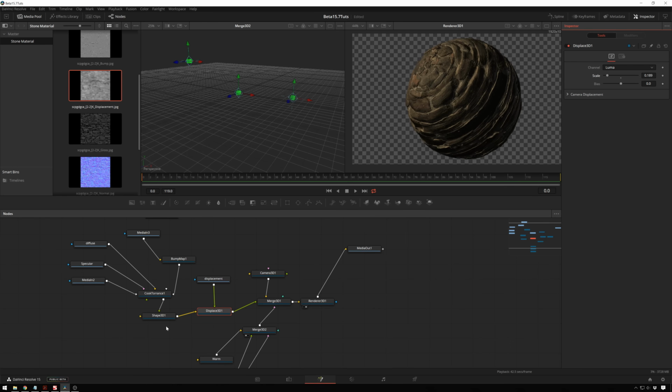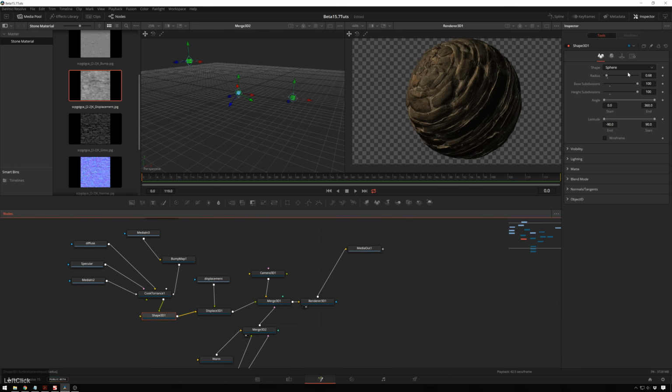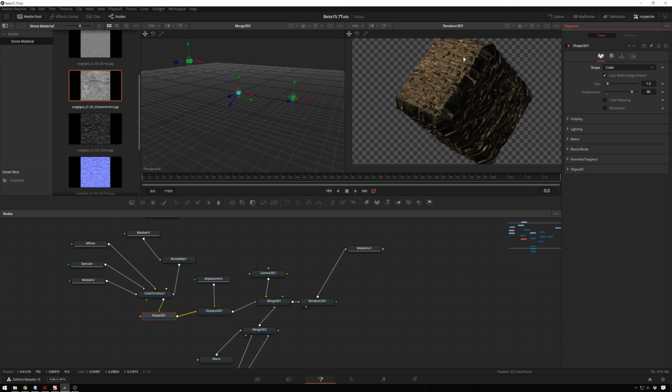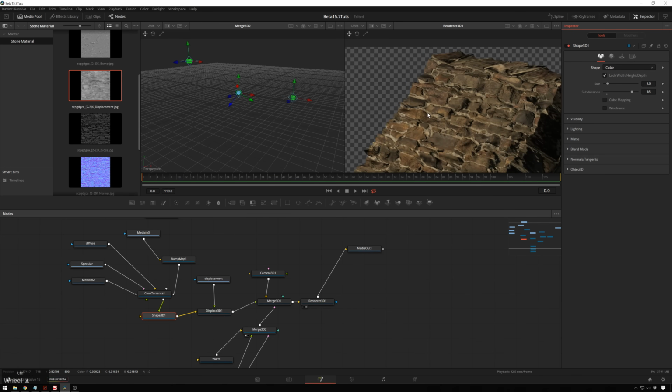So how do we make that better? Let's switch to a cube so we can see this a little bit better. You see, it looks good, but it's not particularly sharp. So what we need to do is up our subdivisions. Right here, I'm already at 86. Let's type in like 150. You can see it's much sharper stuff.